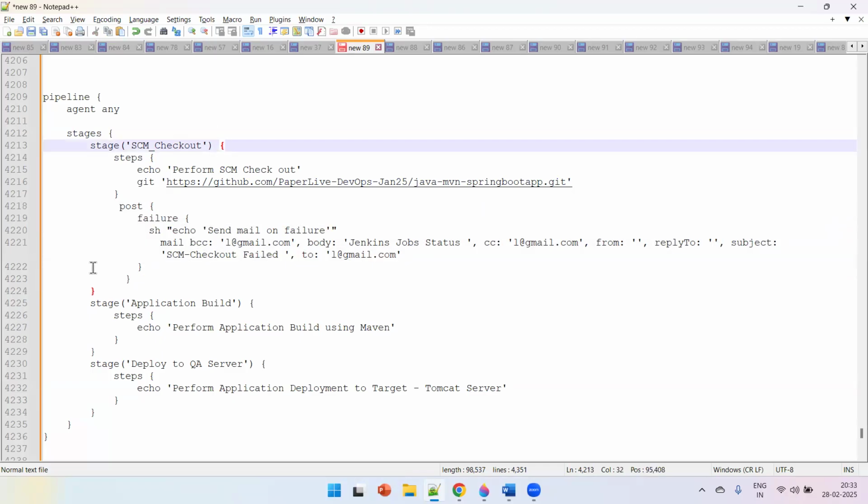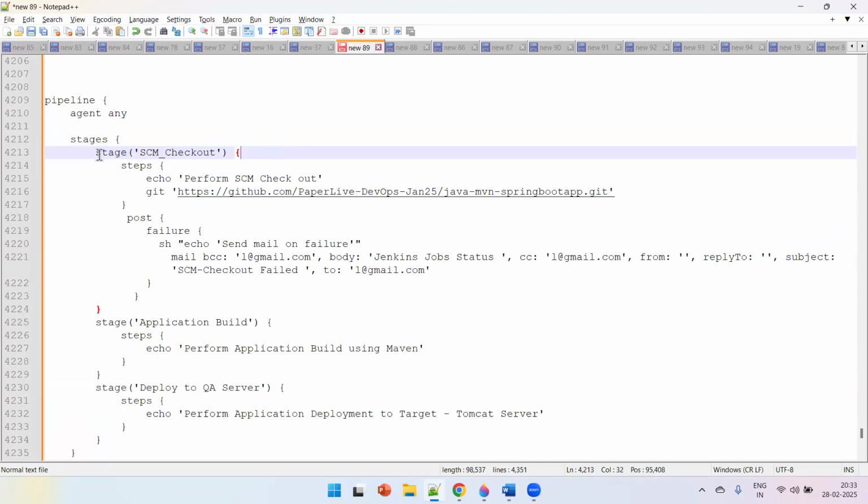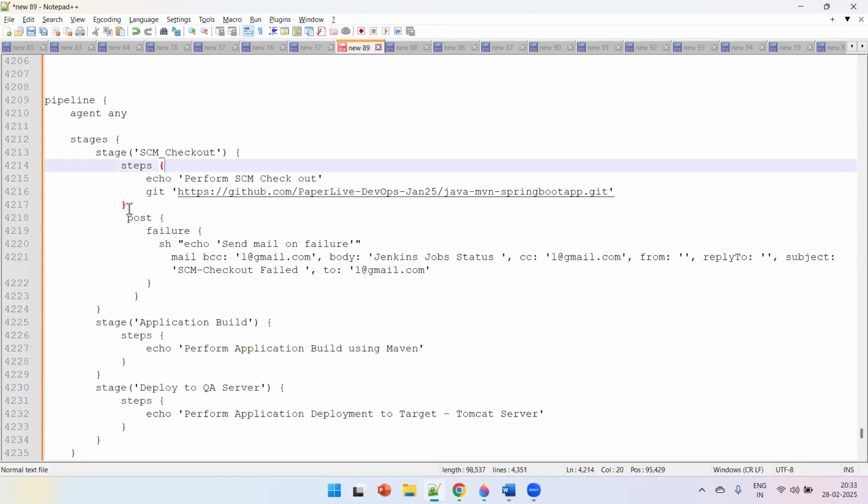If you can see the block here, I'm just highlighting. This is a stage that starts here and ends here. And this is a step within that stage. This is a build step. Once the build step is completed, as a post build action, I'm defining this.